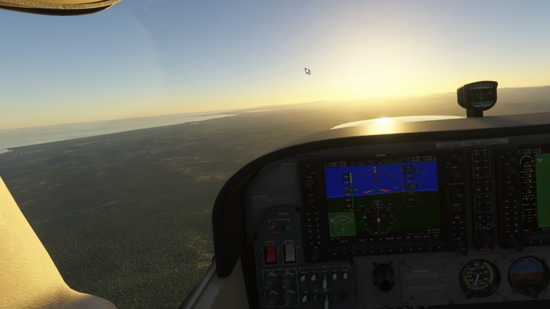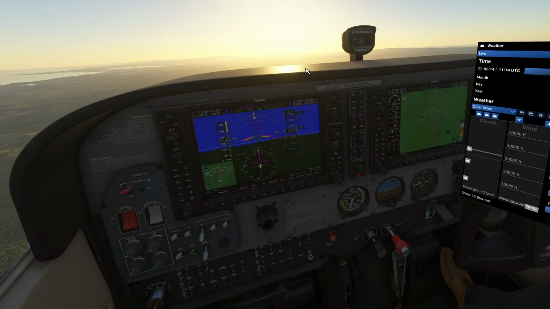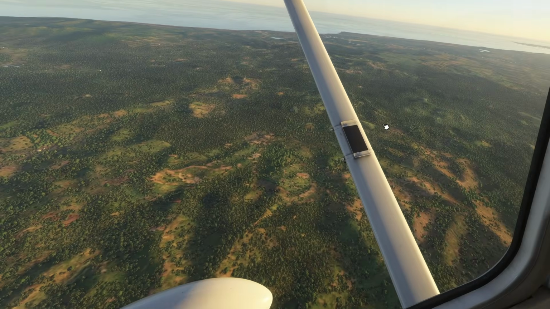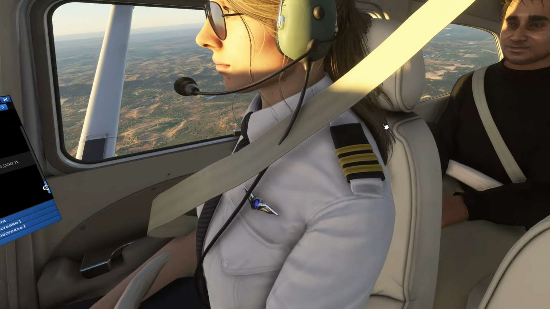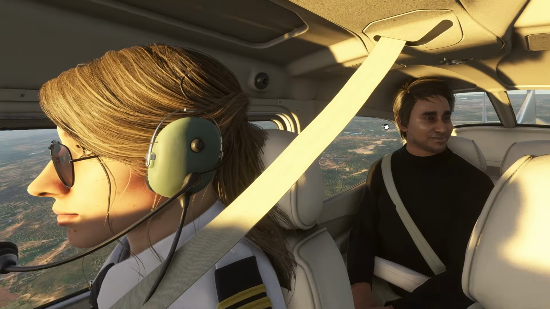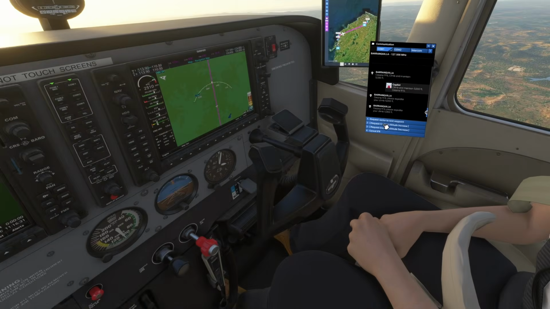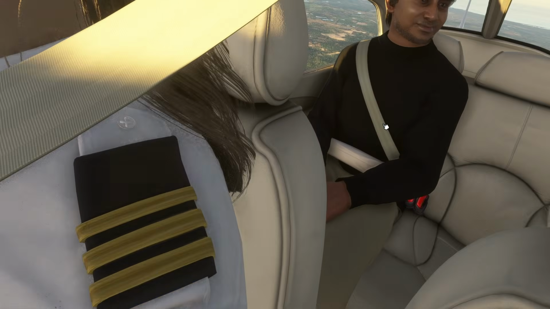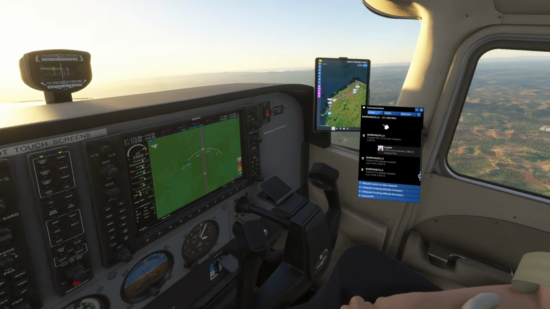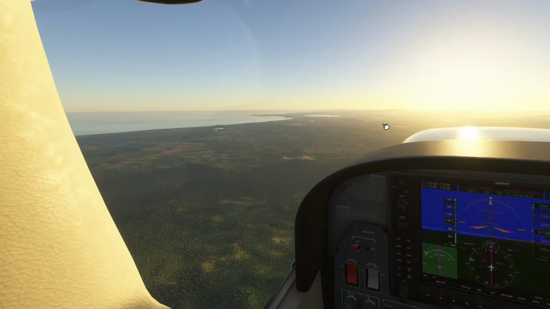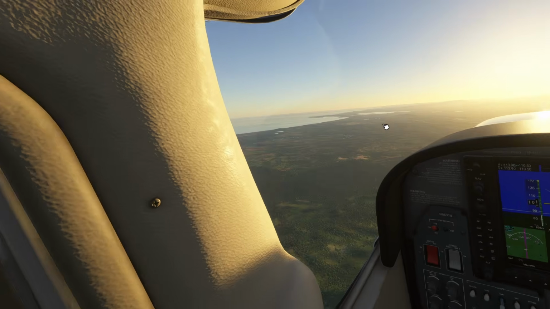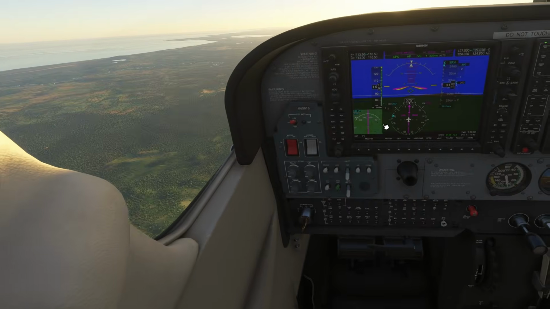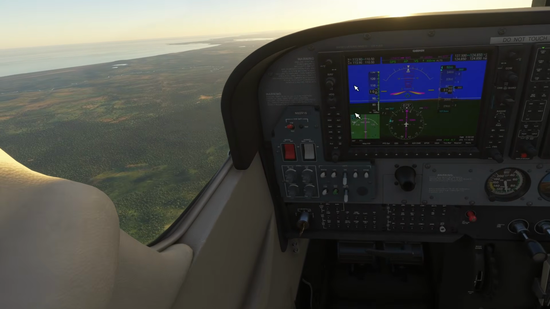So this is our, oh, we have one passenger. Interesting. We don't need the co-pilot. They gave it to me, but she's always sitting here. So this aircraft is a Cessna 172.